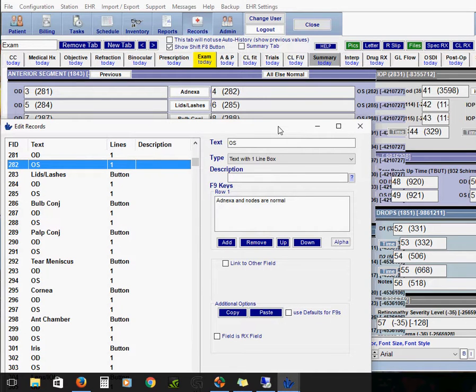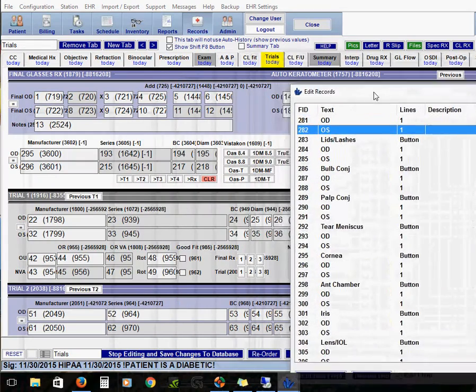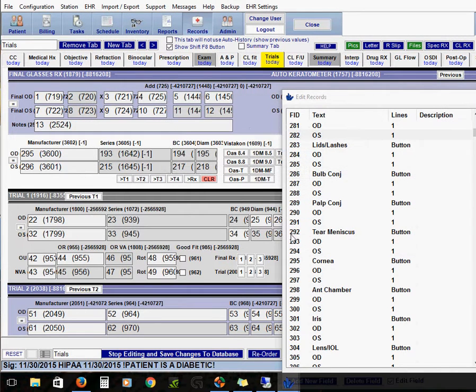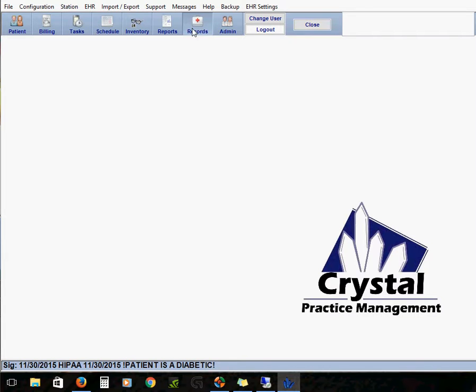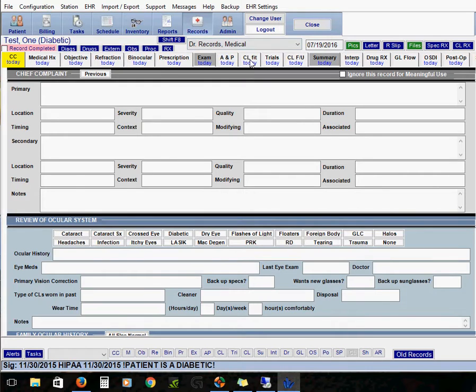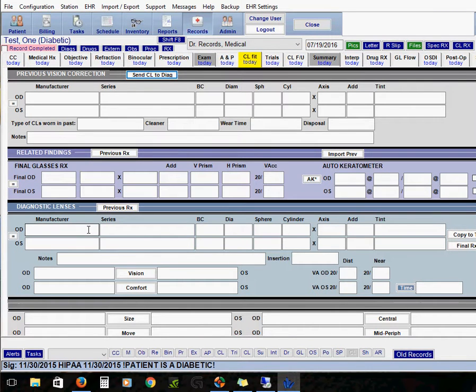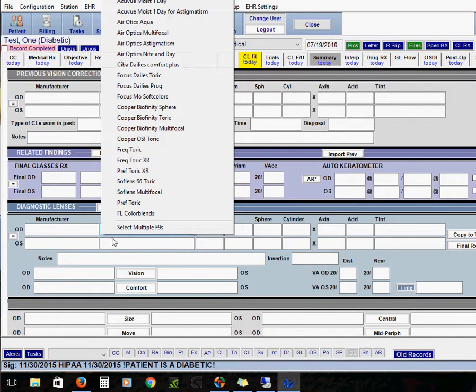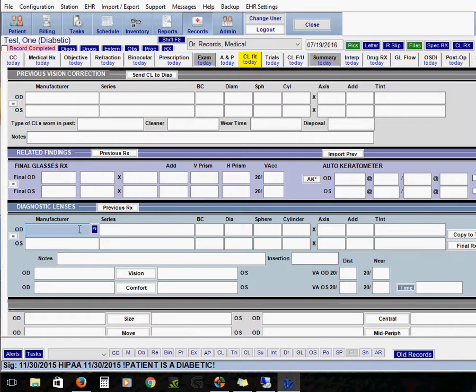But there is one other thing that I wanted to go over, which is the contact lens section. So let me get out of edit mode for this because I'd like to show you something. Okay, so in the contact lens trial tab, we have manufacturer and we have series. So we should have a drop-down menu for each of those. There is a way in Crystal so that you don't have to go in and edit each individual manufacturer and series field. You can have them pull from a default list.